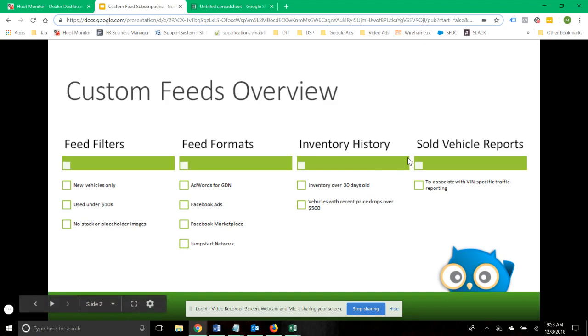We can also create feeds using inventory history, which is a very attractive thing to do for ads to make them more appealing. We can do things like base them on the age of the inventory. Oftentimes, dealerships will want to pay special attention to trying to move their vehicles that have been in stock for a longer period of time. So we could make filters to also say we only want to be including in these ads vehicles that have been on the lot for over 30 days.